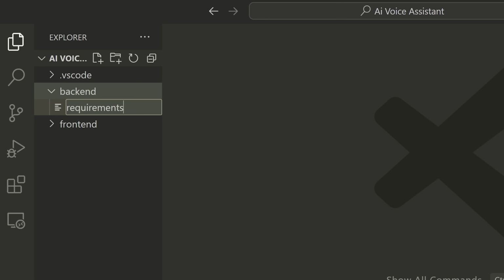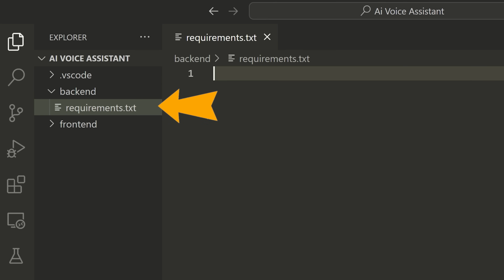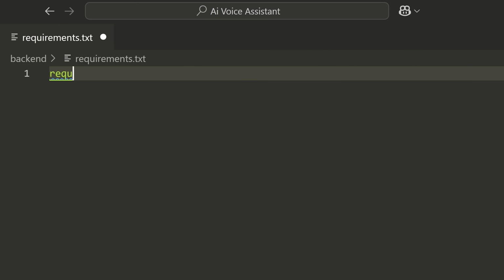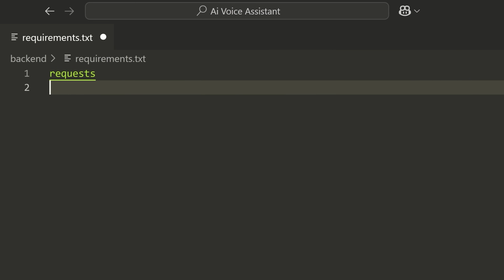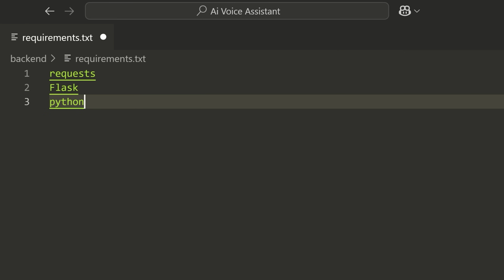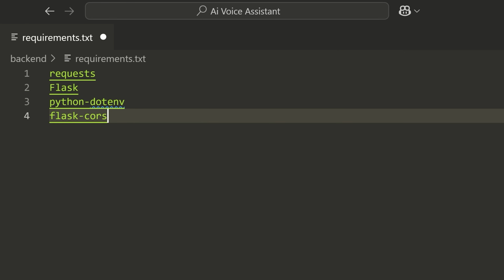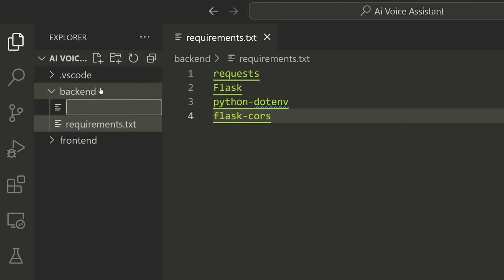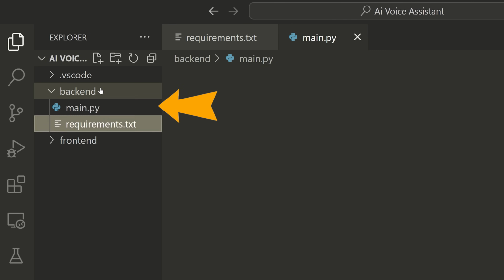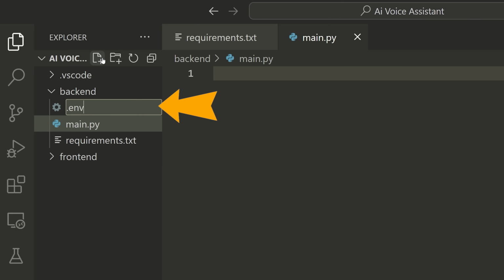So first I'm going to write a requirements.txt file, and I'm going to list out the different requirements that I need for this Python project. If you haven't written Python code, don't worry, this is going to be really basic. So I'm going to take in requests, Flask, python-dotenv, and flask-cors, which will allow us to handle the cross-origin resource sharing issue that you sometimes get when you have a separate front end and a separate back end. Now from here, I'm going to make a main.py file, okay, and I'm going to make a .env file.